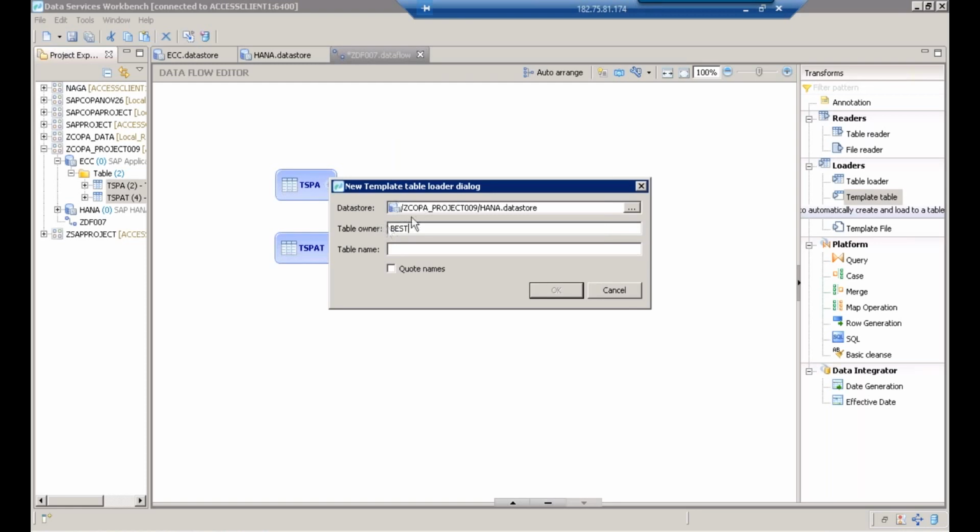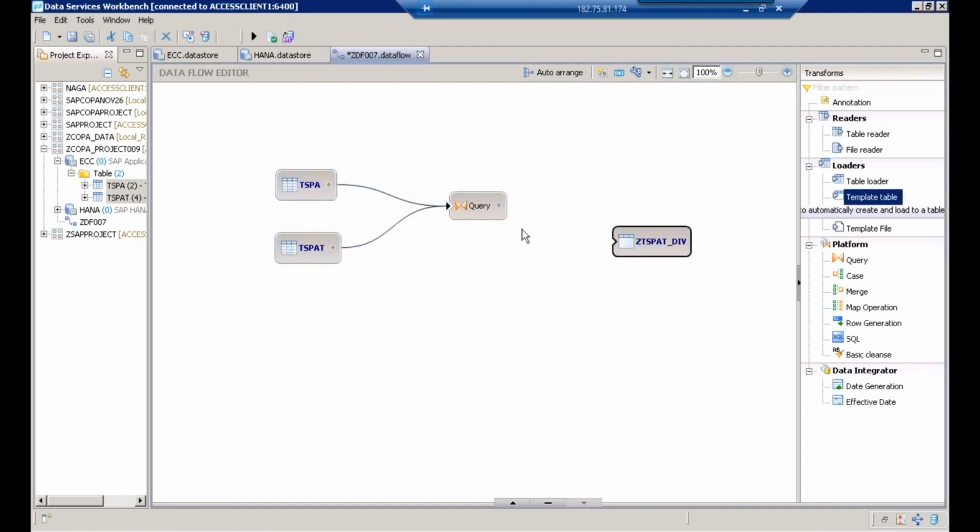So I'm giving the table schema name and let us give the table name. I'll give the table name as JED TSPAT underscore div and click OK. I'll link this query to the table, to the target. So what we have done, we just drag and drop the template table, and I link this query to the template table.